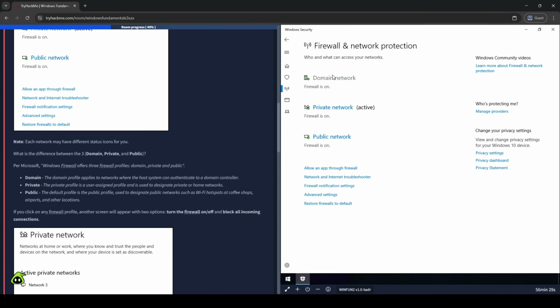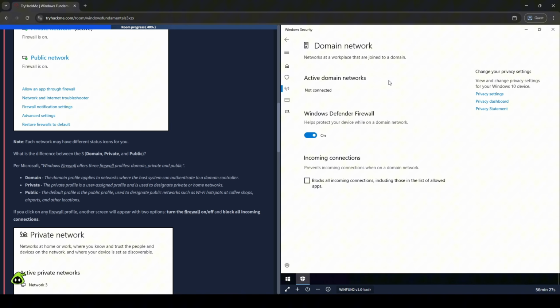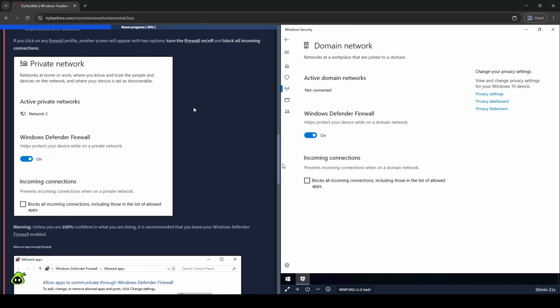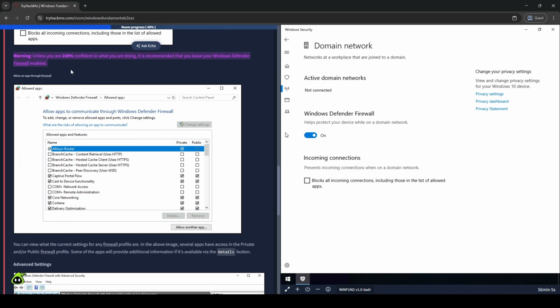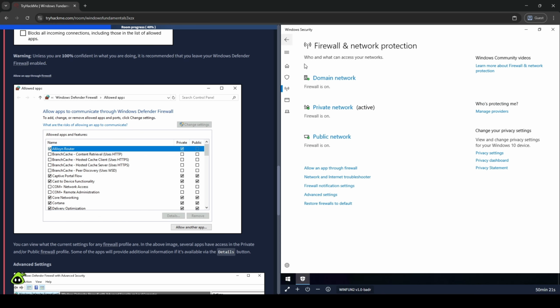So yeah, if you click into one of these profiles, you'll see the options they mention. Things like turning the firewall on or off and blocking all incoming connections. You can poke around and look at it, that's fine. But honestly, this is one of those areas where, unless you really know what you're doing, you should mostly leave it alone. The room flat out warns you to keep Windows Defender Firewall enabled unless you're 100% sure about what you're changing. They also mention allowing an app through the firewall, and that basically means creating an exception.